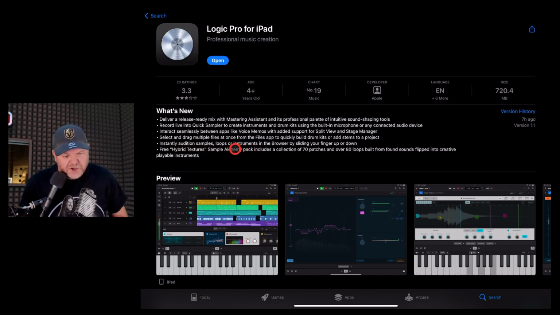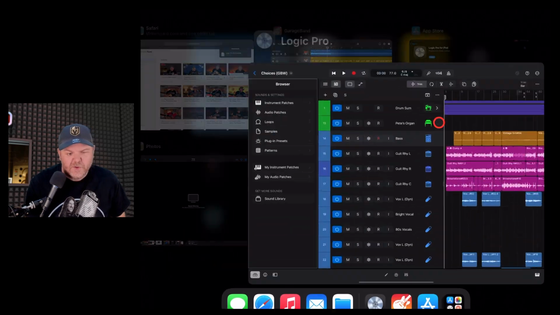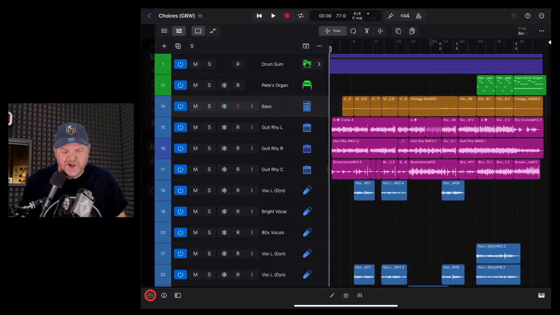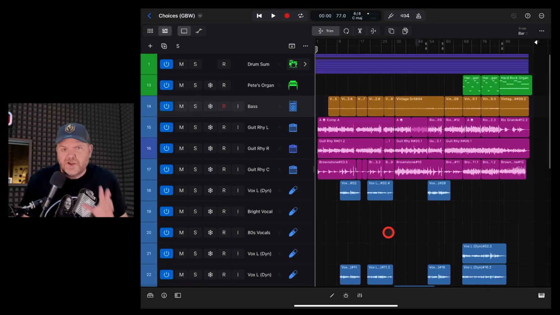You can instantly audition samples, loops, and instruments in the browser by sliding your finger up and down, which is kind of cool, and that sound pack that we just looked at there as well. So yeah, there's a heap under the hood here, a lot of improvements and a lot of changes that have been made. Let's dive into the release notes now and take a look at some of the highlights.